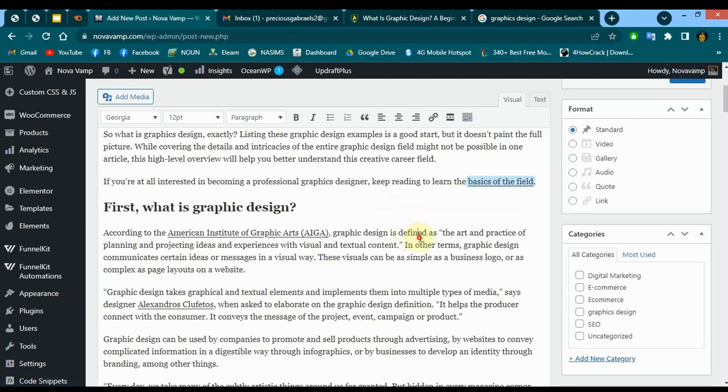I'll show you how to create this. Then let's look at this: according to the American Institute of Graphic Arts, AIGA.org, and this is a different website. So this is an external link. Any link that connects your website, your post, your page, your blog to a different website outside of yours is called an outbound link, an external link.